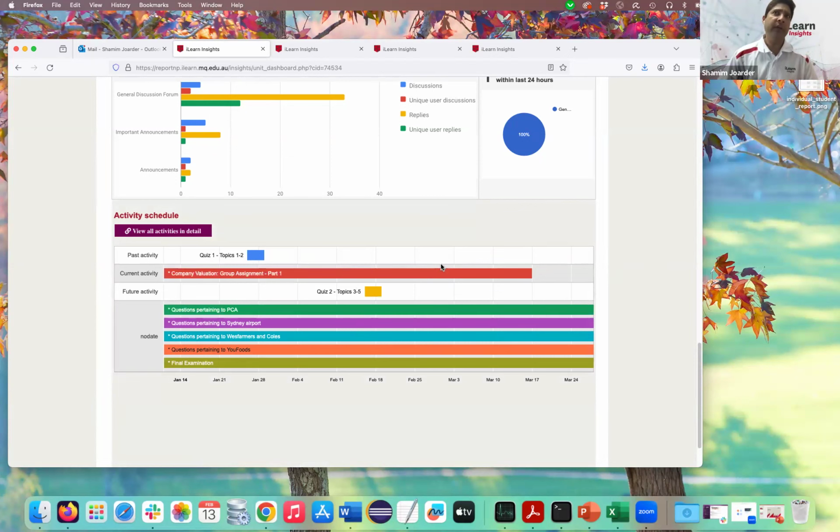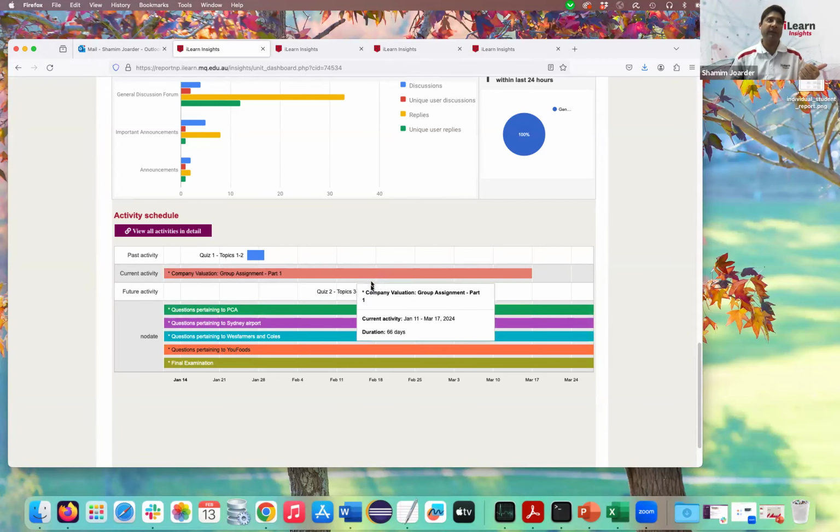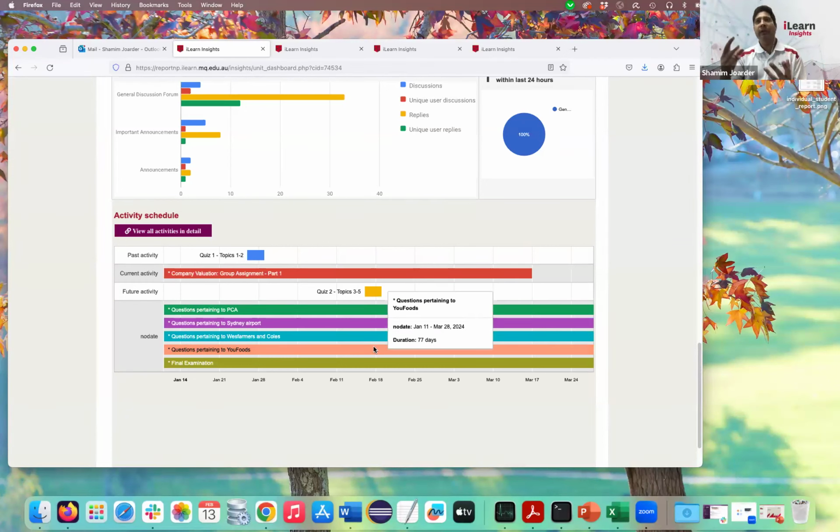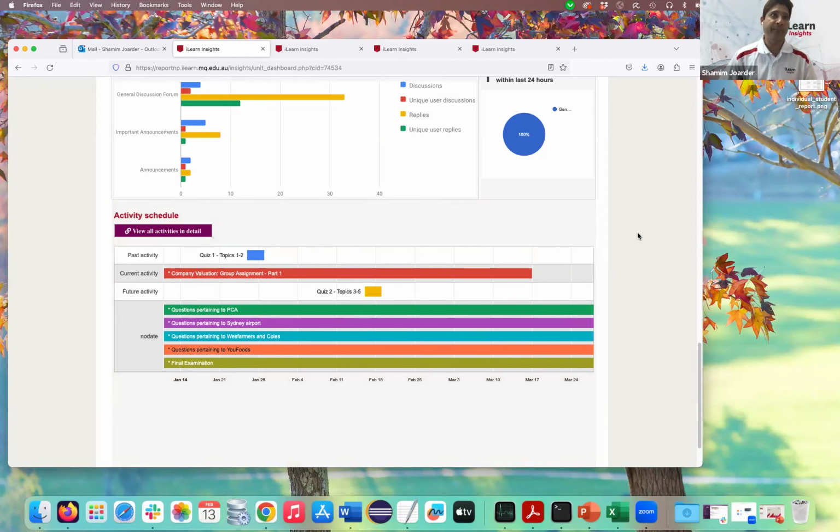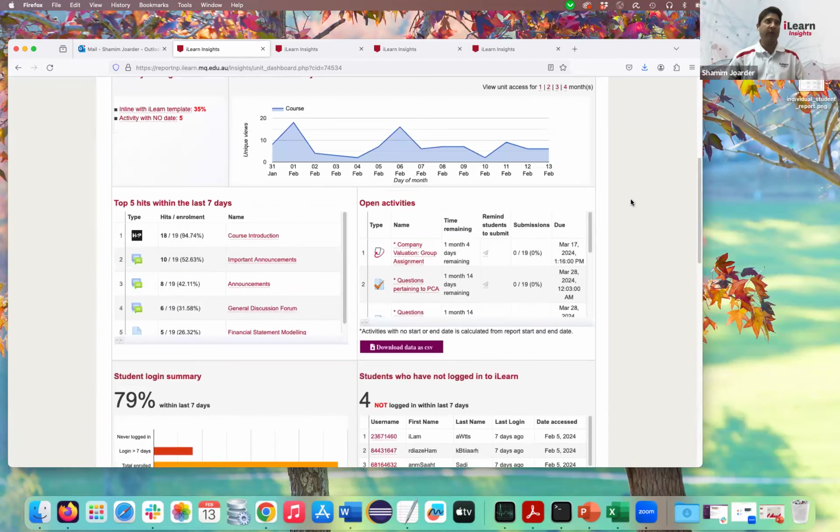There was another reason for the activity schedule: if there are too many assignments ending with the same due date, you might think to distribute them evenly, so a student can get a chance to complete them step by step. Again, this all depends on the unit convener. This is just my idea, and this is how I put this graph. How it will be used is up to you as a unit convener.